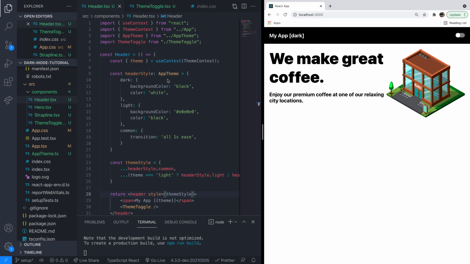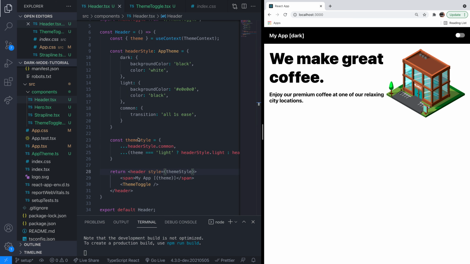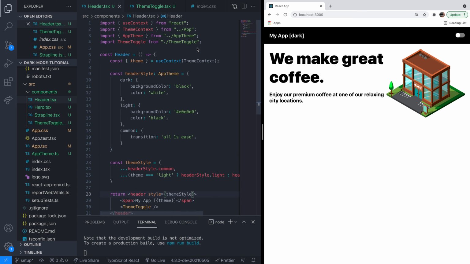Okay, so that seems to be working fine. So what we've done is basically created a theme object and then applied the correct theme depending on what state is set in the context. And we could extend this object to do other things if we needed to as well, but background color and text is a good start for dark and light mode.